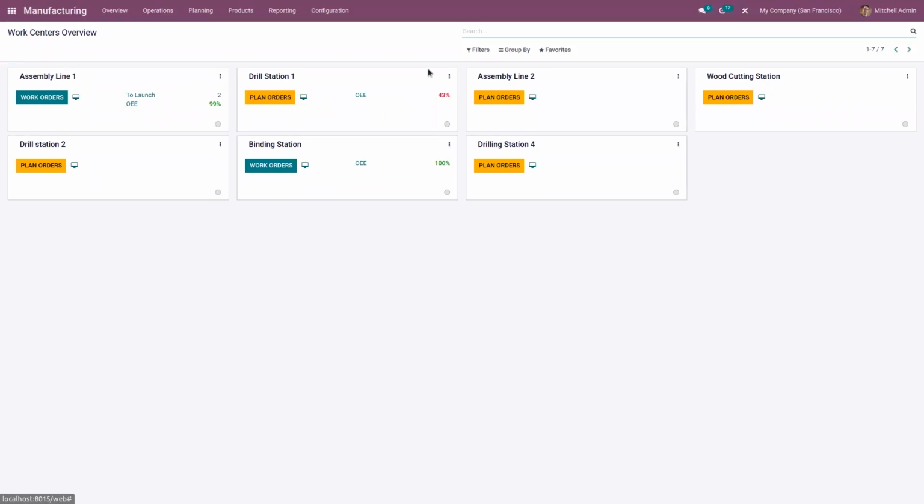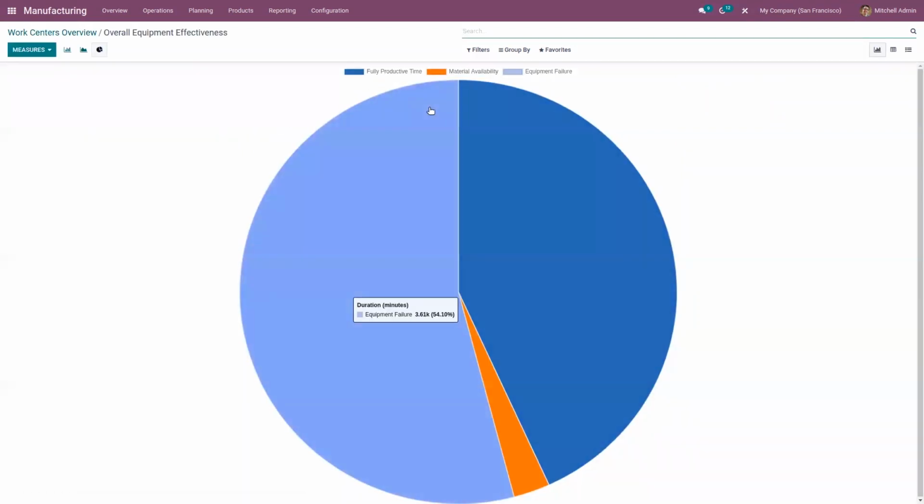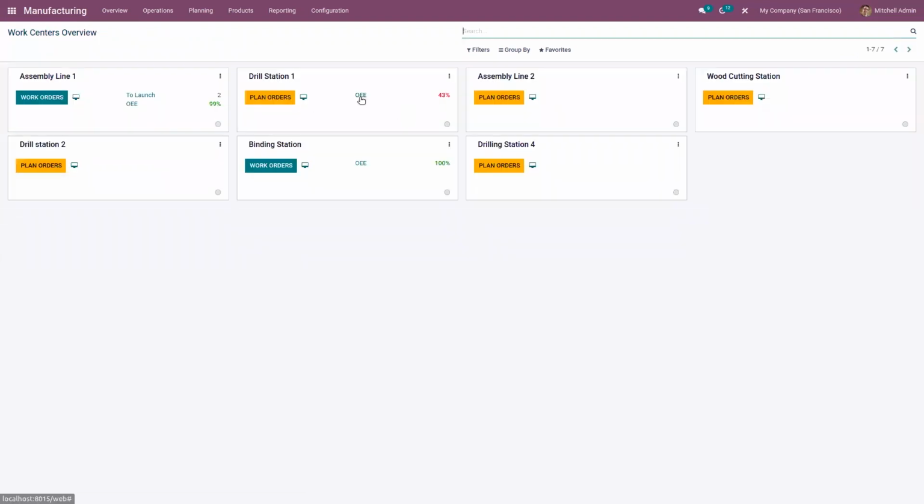So let's come to the drill station. When you go to the OEE, you can see this is the overview, that is equipment failure time, the fully productive time, and material availability. So when you put it in list view, you'll be able to see the exact duration. So here the fully productive time is 0.08 minutes, then comes 1.52 minutes, again comes 2.56 minutes, and 2880 minutes. So sum the fully productive time, divide by the total time, and convert it into a percentage. So you'll be able to get the overall equipment effectiveness of this particular work center, that is 43%.